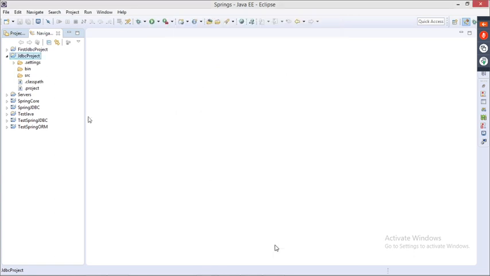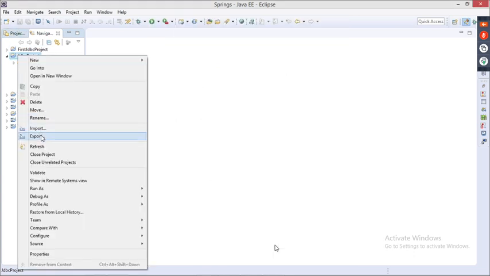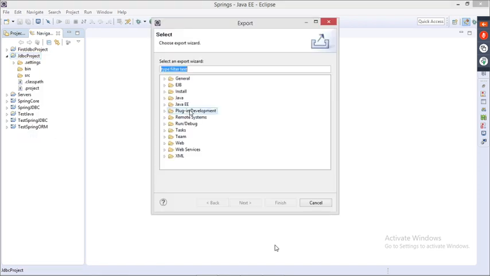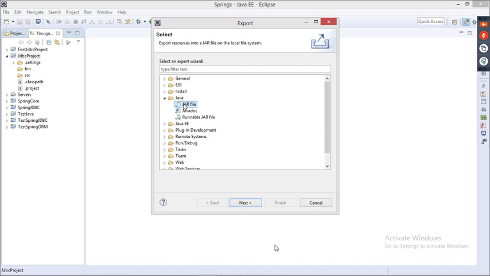Yes, again I'll repeat, guys. Right click on project, click on export, then select Java. You can see for Java you will get the arrow mark. Then click on that arrow mark, then select jar file, and then click on next.